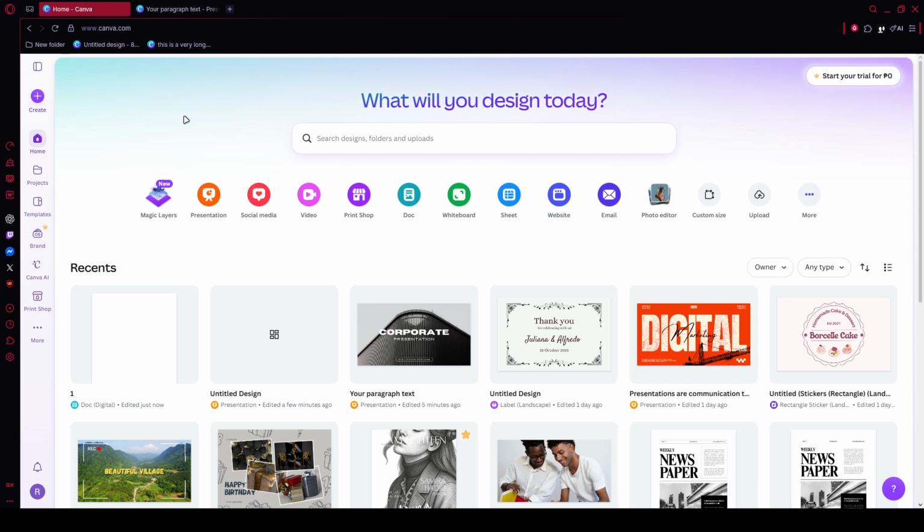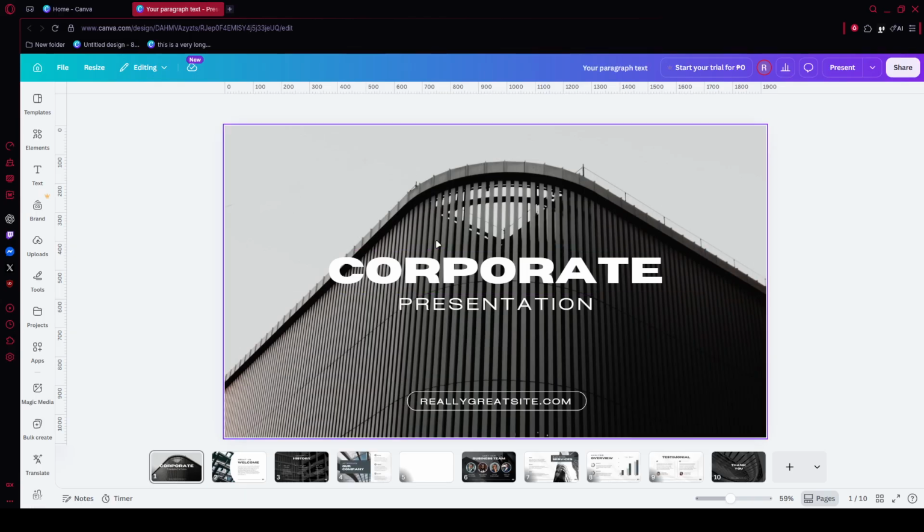To get started, open Canva and go to your homepage. From there, find the design you want to work on in your recent projects and open it so you're inside the main editing area. This can be a presentation, a flyer, a social media post, or any other design. The goal here is simply to have your canvas open and ready so you can search for elements while seeing exactly how they'll fit into your layout.